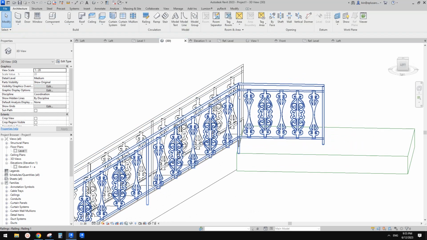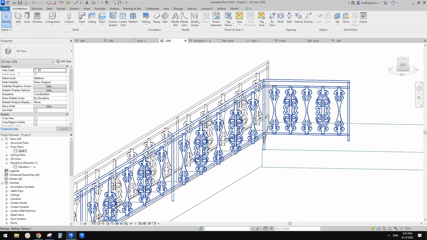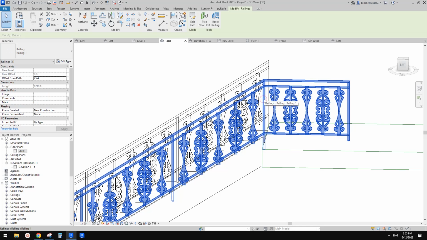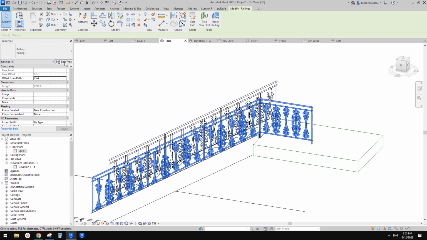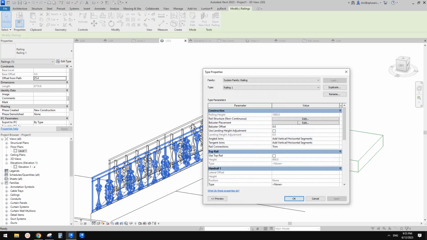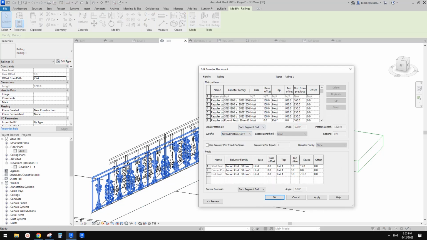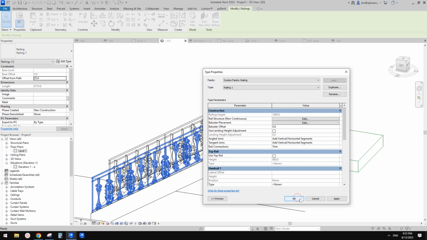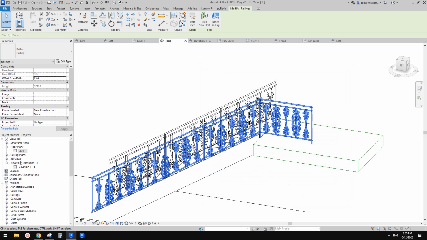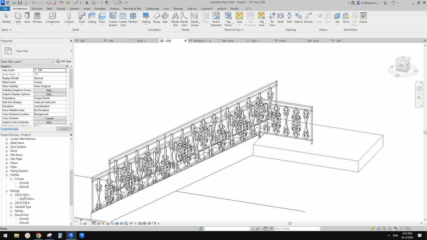I'm not sure if this one is the mid, what's that called, corner. So it might be a corner, which means we can go to baluster placement and change the corner post. Actually, let me just go to under here.